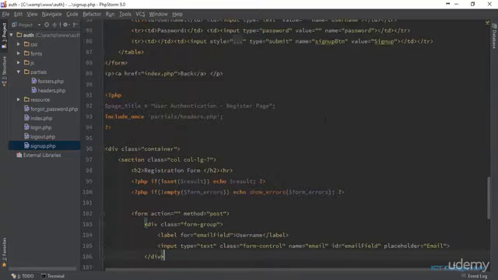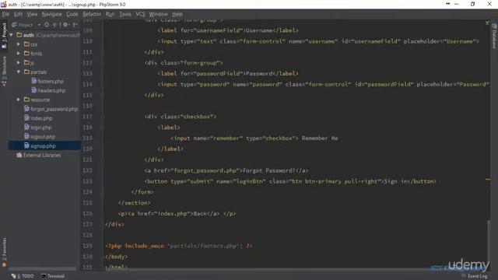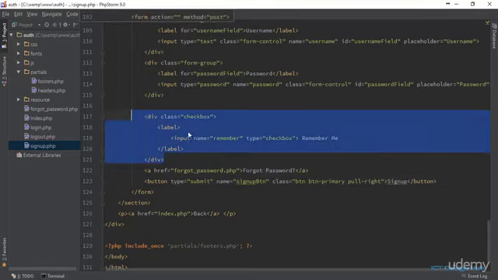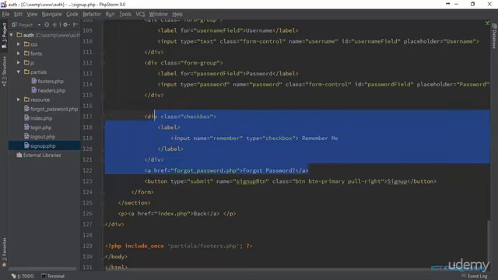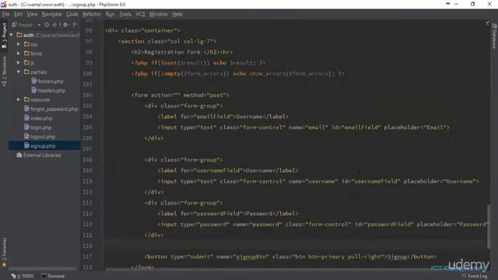Okay, that's about it. Then the button should be changed to sign up BTN. Sign up BTN, and this should be sign up. We don't need the remember me here for sign up, and we also don't need the forgot password. Okay, I think this is all we need to do for sign up.